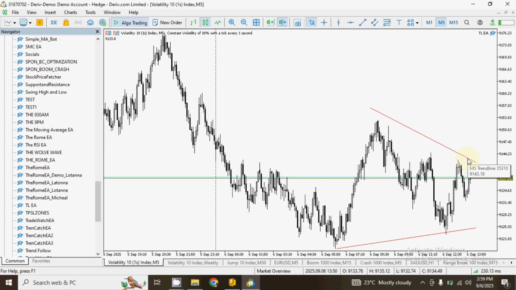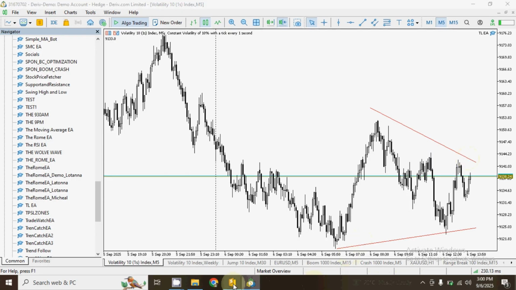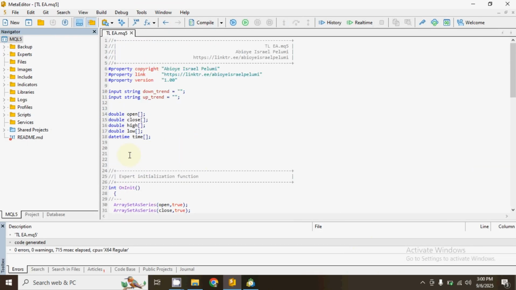For example, you can see that as I place my cursor on the trend line, it's saying the trend line currently at that particular time is at 9143.18. So we need to know where the trend line was at that particular candlestick to know if the close price of the candle is above the trend line at that period. So this is what we are going to do. We need to declare a double variable to store the price for the uptrend and the downtrend.